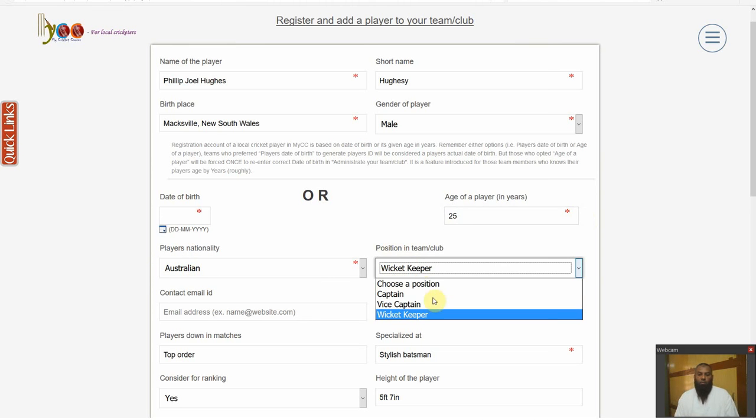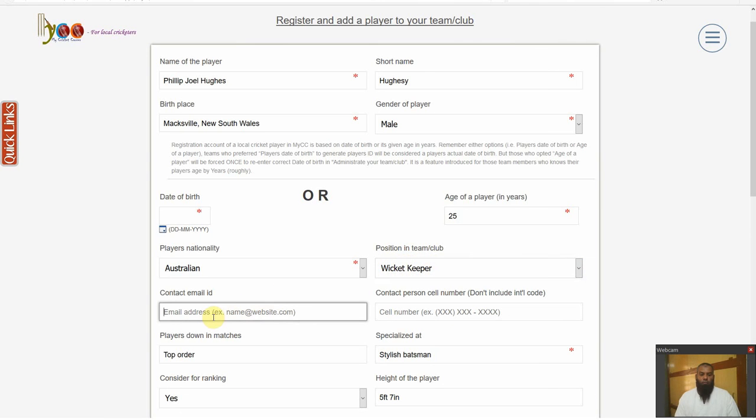Then the player's position, whether he holds a captaincy, vice captain, or wicket keeper. Like Phillips, he was a substitute wicket keeper as well. So that's why I have taken wicket keeper. If you know the email ID, it plays a very important role. Whenever matches are scheduled, the team members who have mentioned their email IDs are notified via email. One of the capabilities of MyCC is to notify the players about the matches, and there are other benefits as well when you mention your email ID.